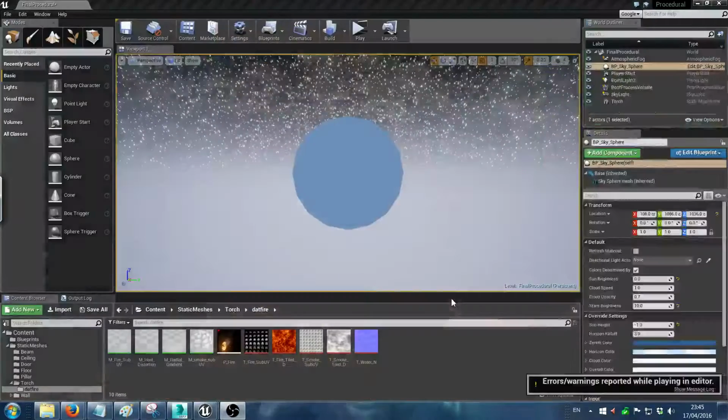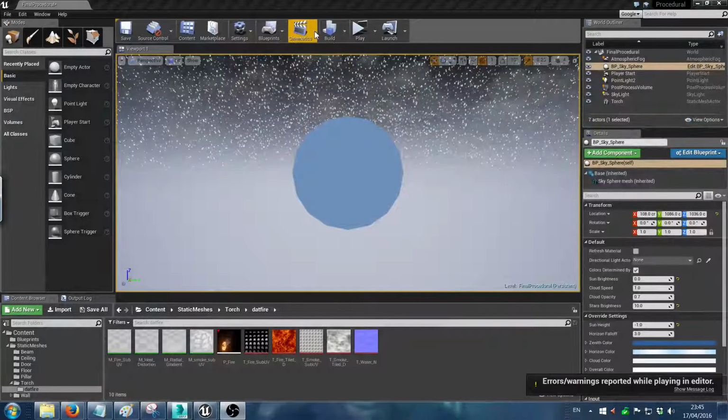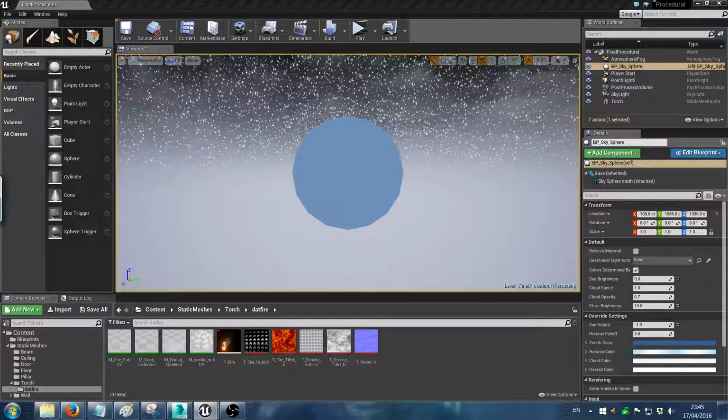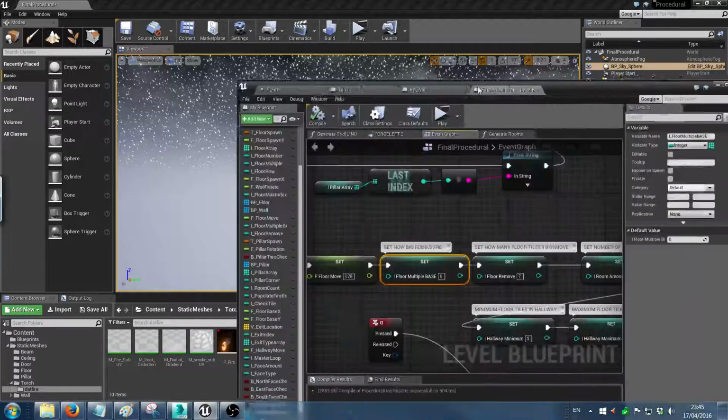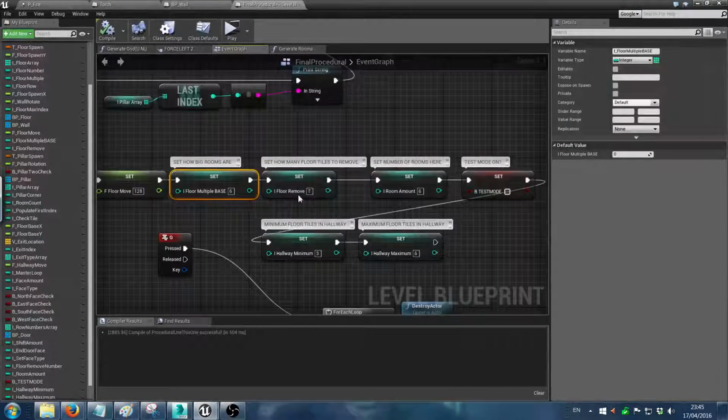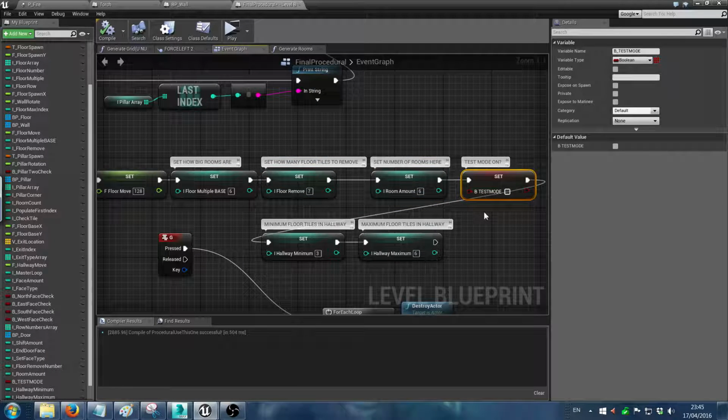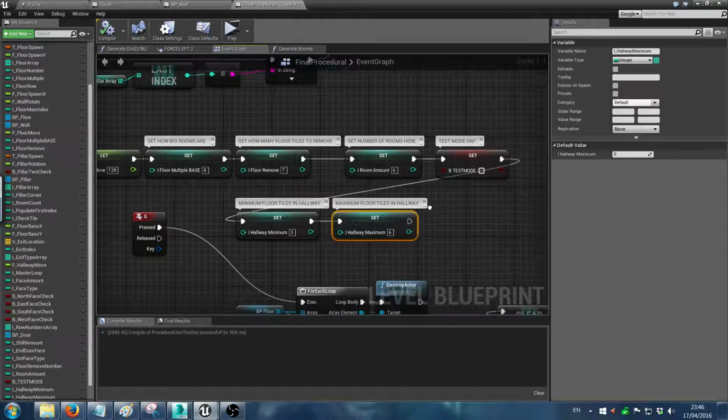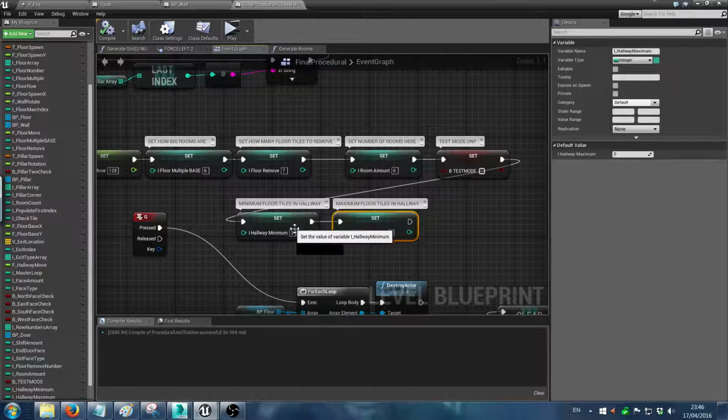Let's exit this and we can see the code, the inner workings as it were. The absolute mess and disaster. So here we've got some settings. We can set how big the rooms are, how many tiles to remove in the rooms, the number of rooms, a debug mode so I know where things are and what to detect, and how long the hallways are, minimum and maximum.